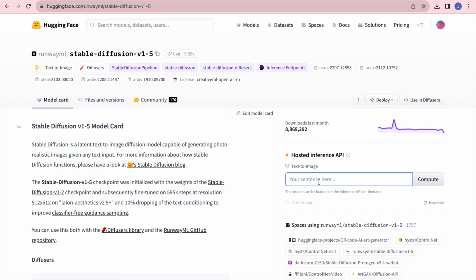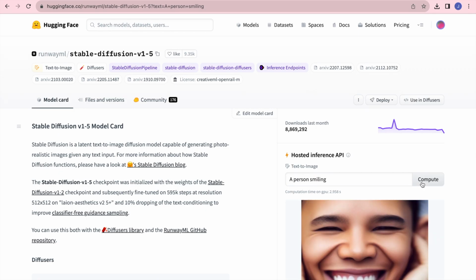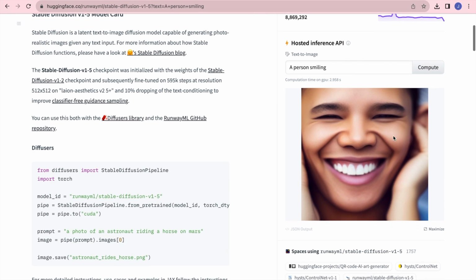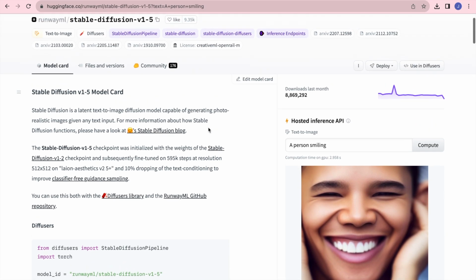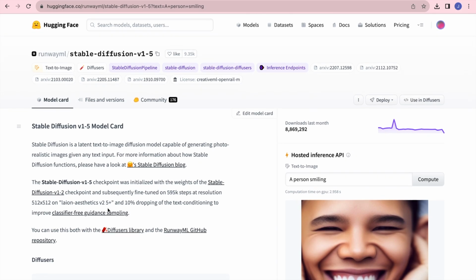So we can say a person smiling, and we'll press compute. And here it's generated an AI image of someone smiling. Hugging Face is a great website for just trying to get acclimated to different machine learning models and people that are creating these models as well.